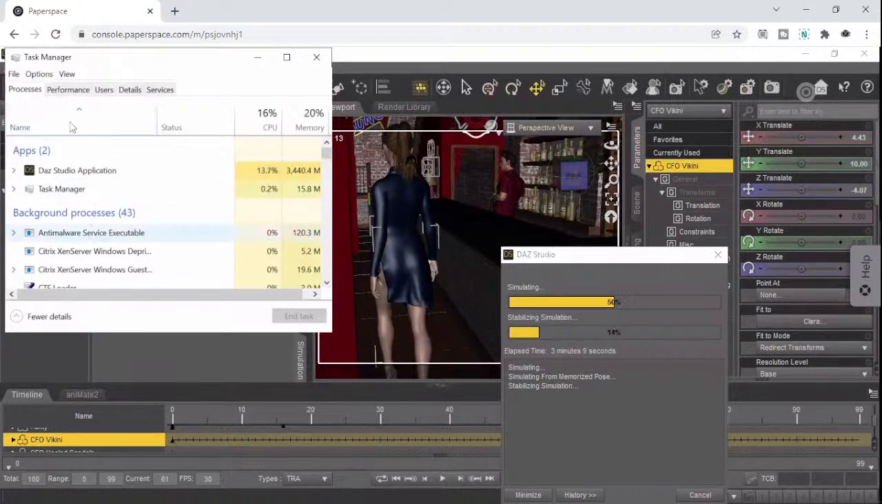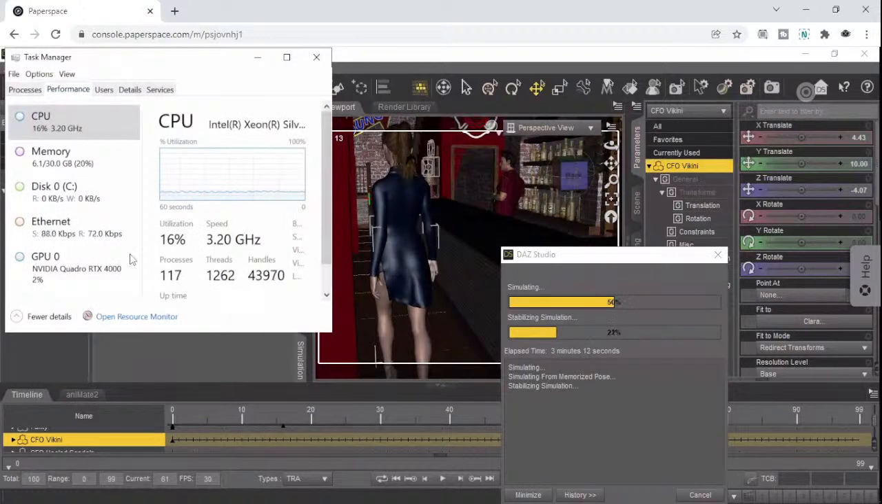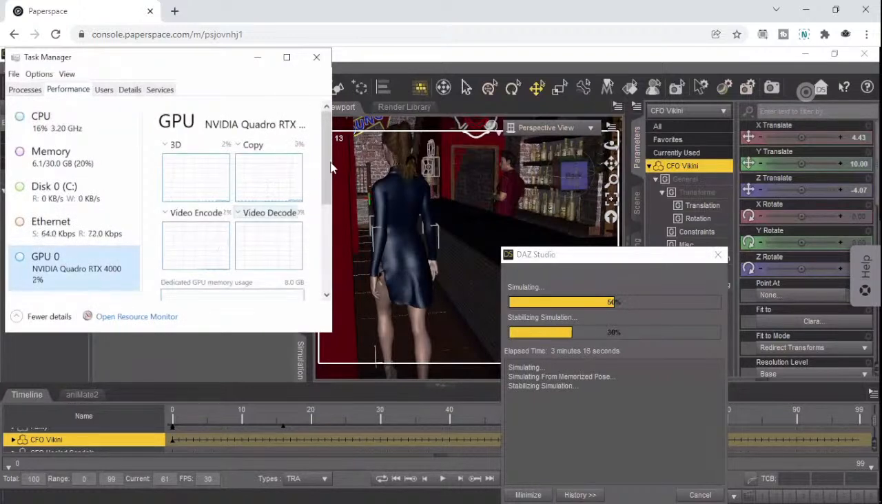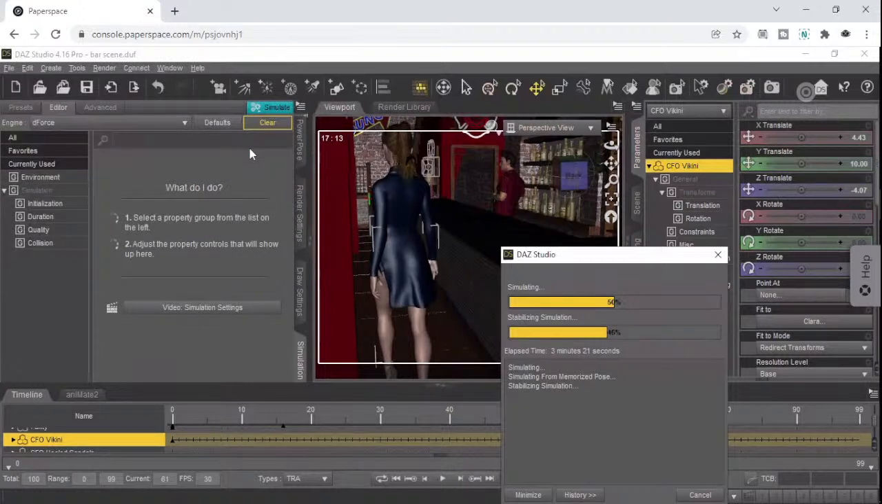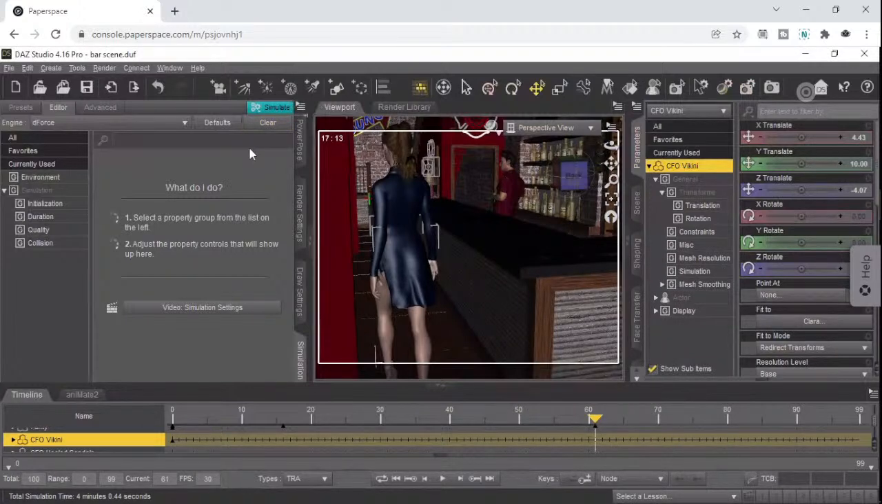17% CPU. Most of this is going to be off the graphics card. So we're going to look at this. GPU. 3.5 out of 8. So I'm using less than half of my graphics card right now. Kind of eager to see what this actually does because I haven't really used the simulation on the D-Force clothing. But it's supposed to just make the clothing act more natural within movements.